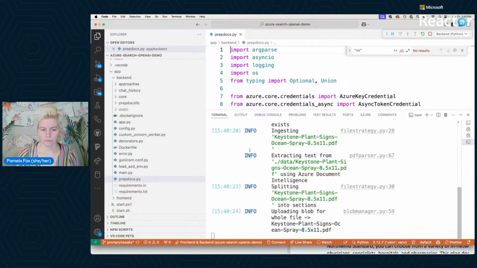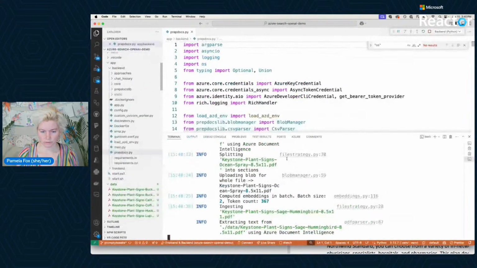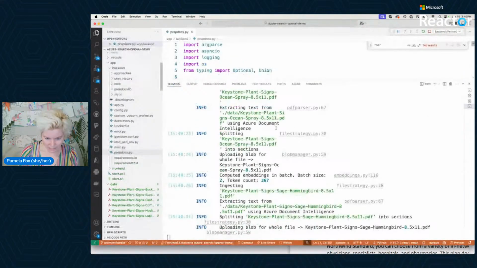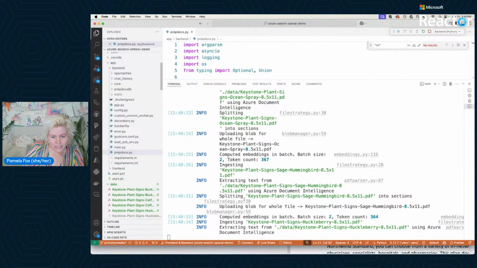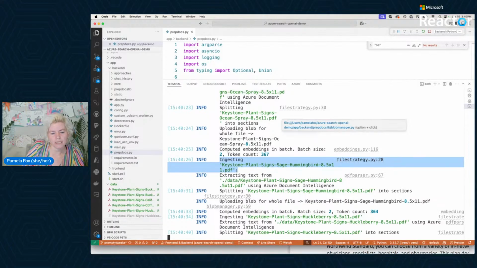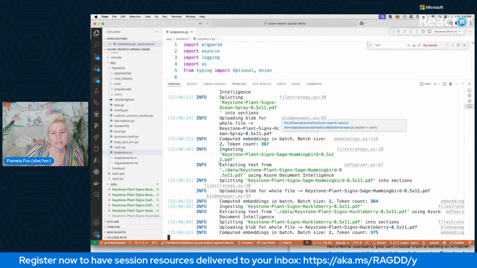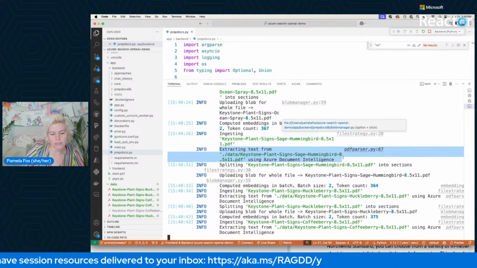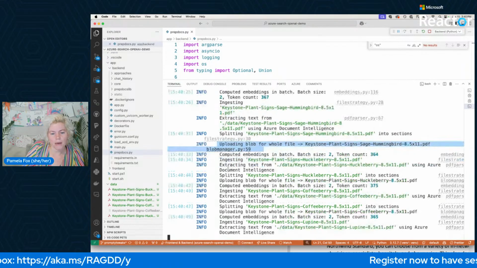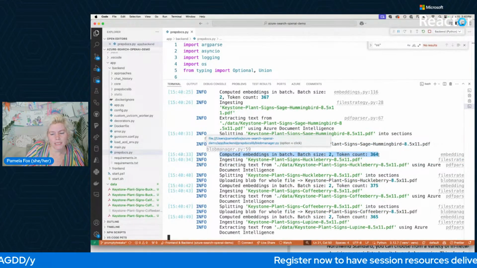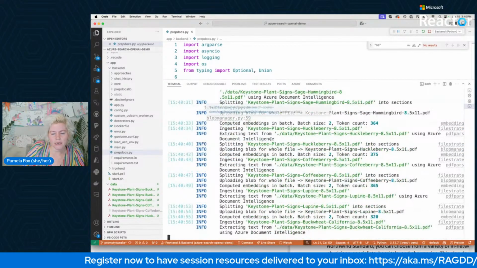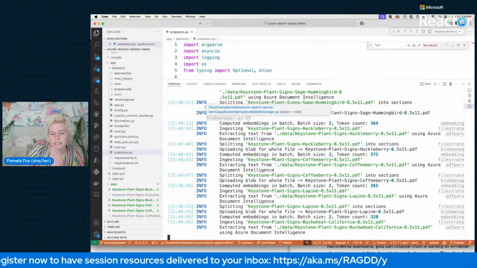All right, so if we look at what it's actually doing, let me now make it a little smaller. All right. So it's really actively going, but let me start from one. Okay, so it says it's ingesting this Hummingbird Sage. Okay, so it's ingesting this PDF here. First, it's extracting the text using Azure Document Intelligence. Then it is splitting up that text. Then it's uploading the blob. Then it's computing the embeddings. And then it puts it in the index, right?